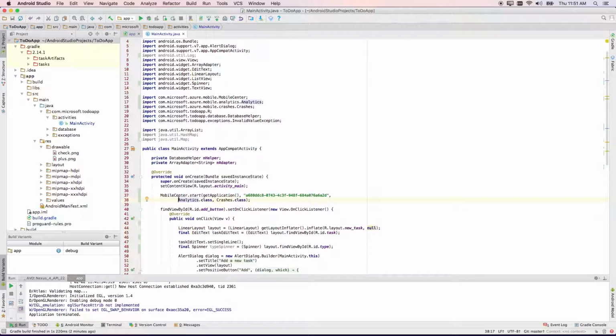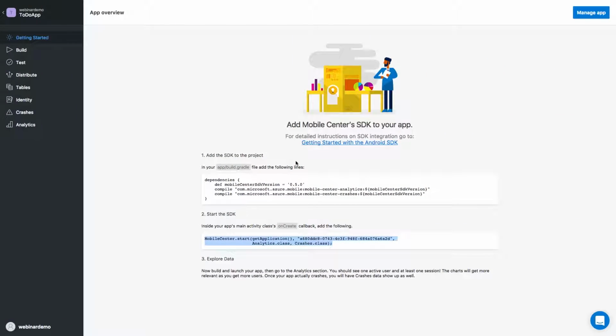We have designed our SDK in a very modular way, where you need to include the modules that you really care about. Because I want to set up my application in both analytics and crashes, I'm going to include both of them in here. Alright, this looks good. Let's go back to the portal and look at the next instruction. Wow, all you really need to do is build and launch your application and go back to the analytics section. Let's do that.